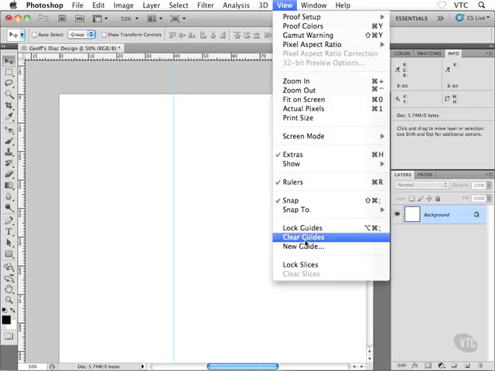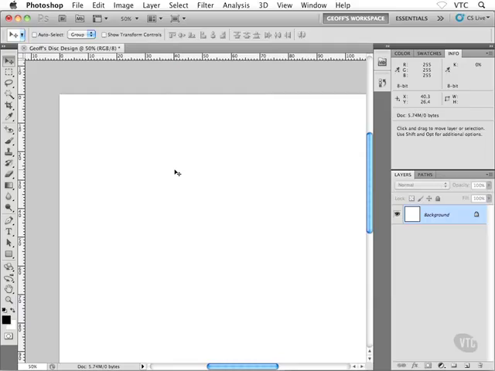Now, what I'm going to do here is choose Clear Guides, because next up I want to talk about the grid, and I also want to talk about snapping in Photoshop as well.